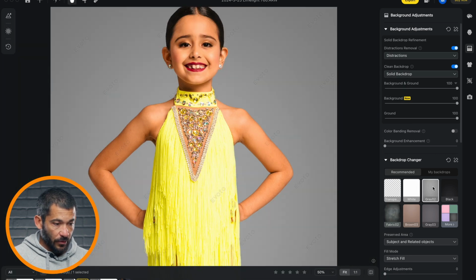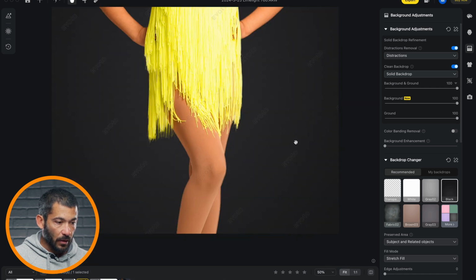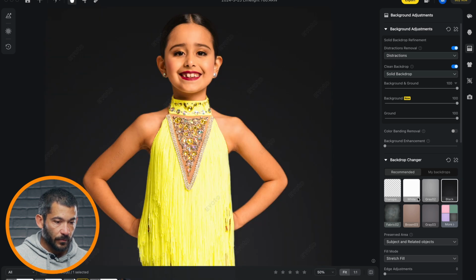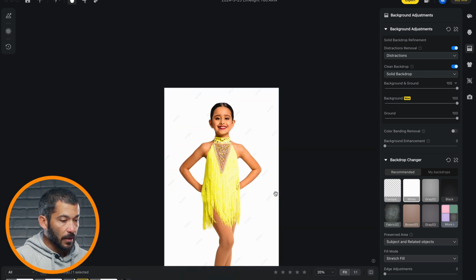And you can do different colors, and then you can import your own also. See, there's a solid gray background. It's similar to what we shot on. There's black. But white is what we want because we shot it on white. So, all right, that one's good to go.